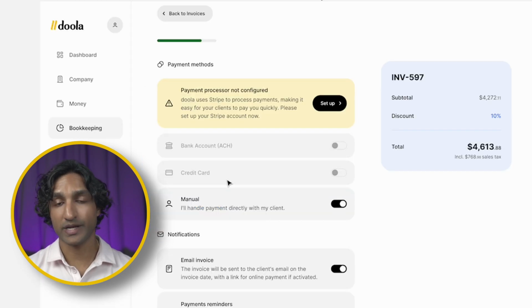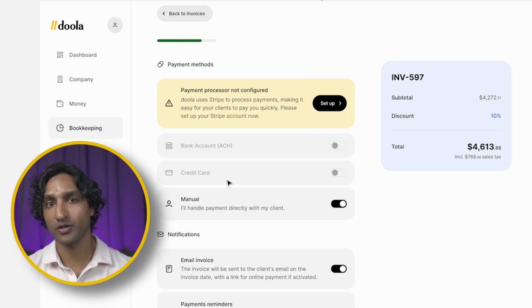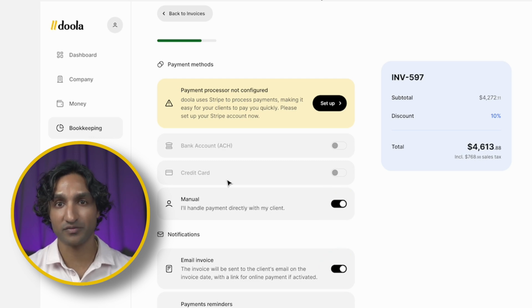Now on this screen is where you can configure how you send the invoice to clients. We use a company called Stripe to help you manage and send invoices. So if you haven't connected Stripe yet, you'll need to do it on this page. Simply click Setup, and you'll be able to connect Stripe to your Doola bookkeeping account. If you don't want to connect Stripe and send the invoice, you can handle things manually and simply email the invoice to your client. But we recommend connecting Stripe because it greatly simplifies the process.